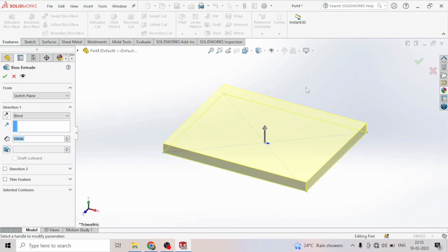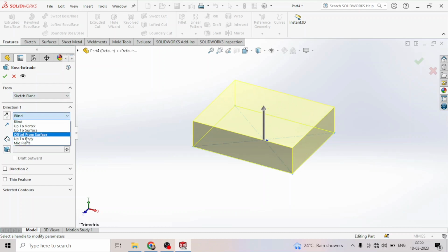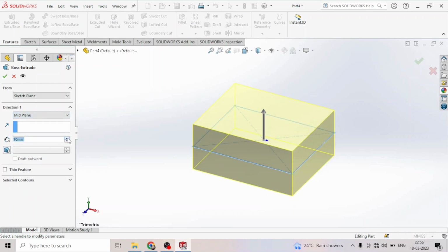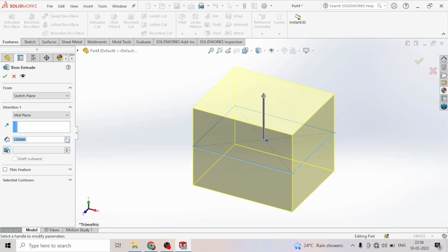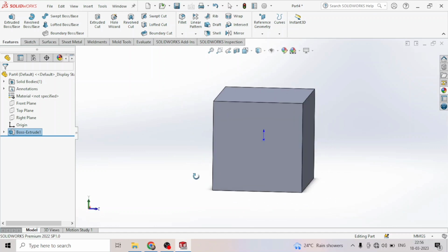See, in this video I'm again showing you how to extrude. So here we can select blind, up to vertex, up to surface, offset from surface, up to body or mid plane. So I'm selecting blind over here and then I'm increasing the height. If you select mid plane over here, then the height and the depth both will increase on both sides of the top plane. So here I'm taking it 120 mm and clicking on OK. So this is how we have extruded the block and created a block.